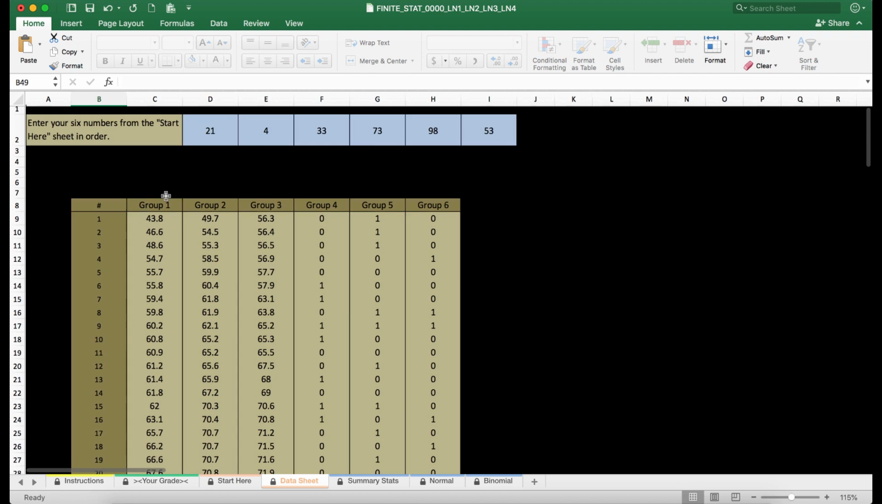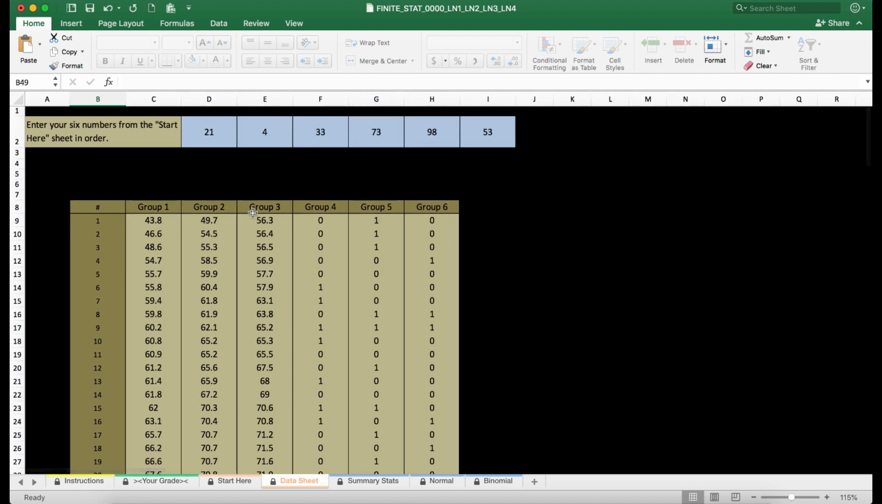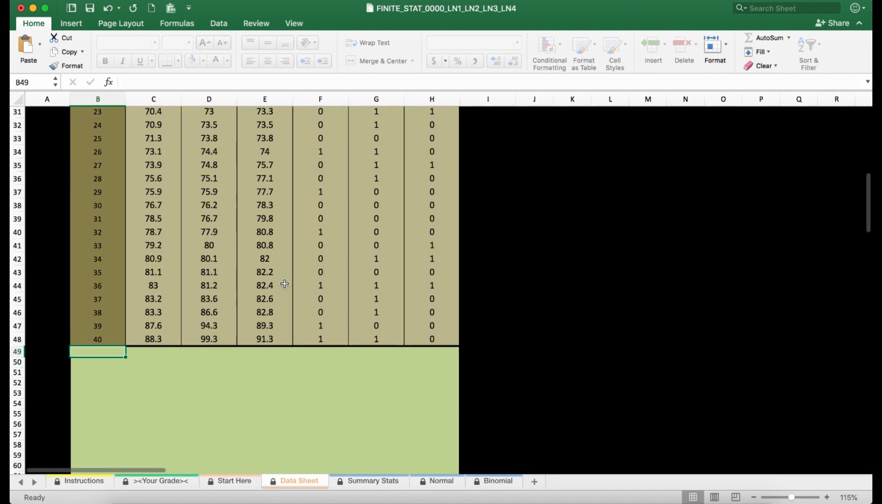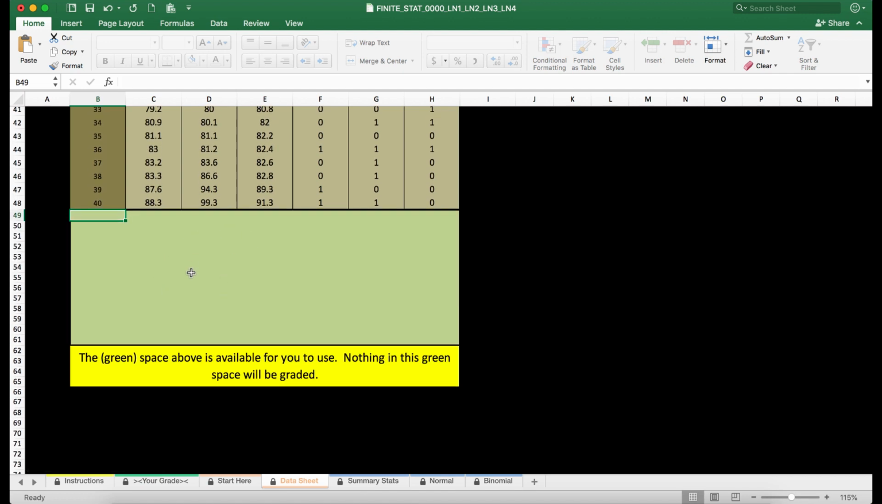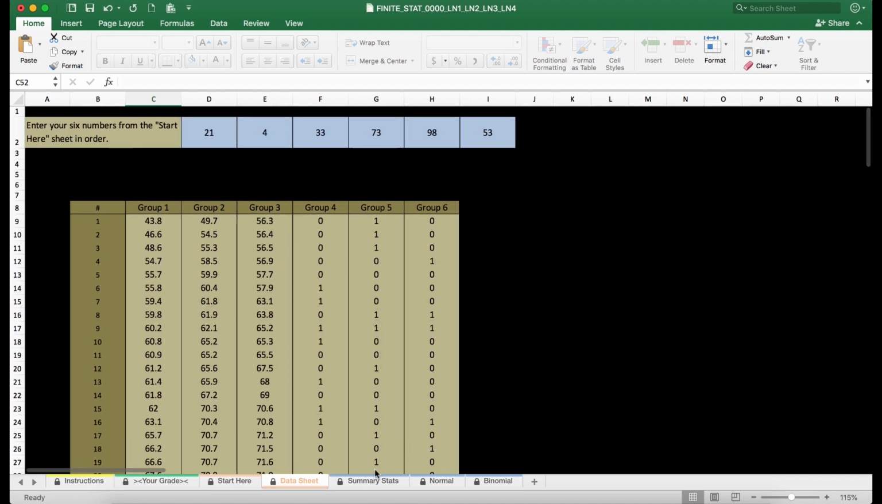All right, so now we've got my 3 groups of student test scores and then my 3 groups of the employee samples. There are 40 in each group. And then down here at the bottom, this green space is available for you to use for calculations using Excel. So nothing in this space is graded. That's just all for you to use. All right, let's move on to the next sheet.